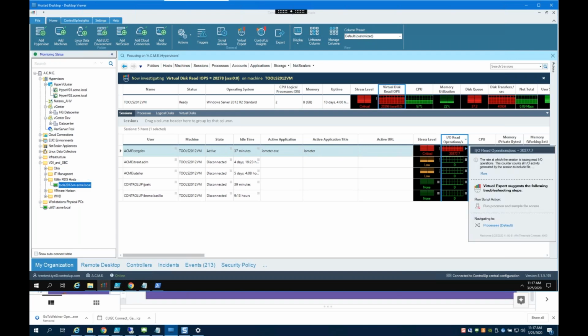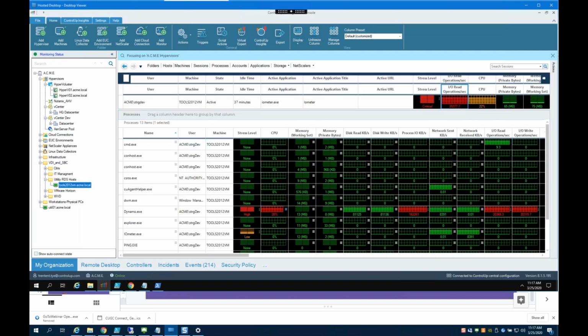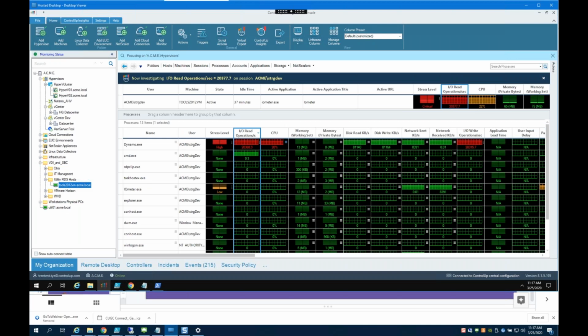So I don't know what this user's doing. I want to get to the root cause of it. So I'm going to click on the processes now, and this is going to navigate us down into the processes view, where we can see that there's a process called dynamo.exe. It's generating a lot of CPU utilization and a lot of IOPS. So odds are this is probably the root cause of our problem. We went from the hosts view down to the machine, down to the sessions, down to the processes view. So we were able to look at a problem that was being observed at the host level, and we were able to identify the individual process causing it all the way down within the processes view here.